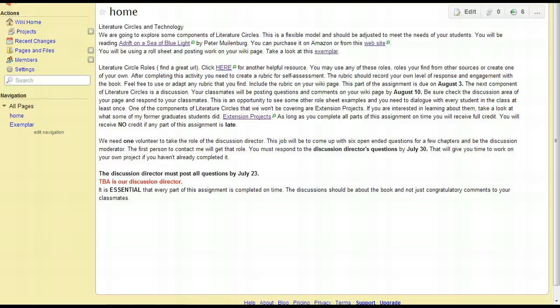So that is it. So be careful in looking at when the due dates are. There's a due date for when you have to post your work. There's a due date for the discussion director, when the discussion director's questions have to be posted. And when must you reply to the discussion director's questions, and then ask questions or respond to your classmates' work. I think you're going to enjoy this.